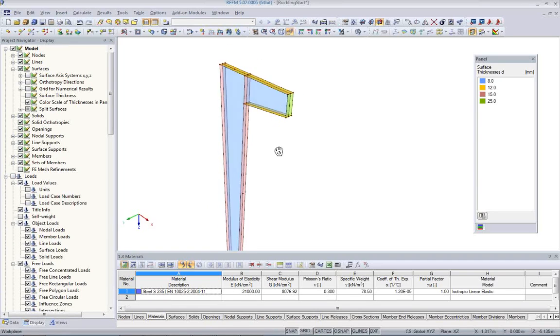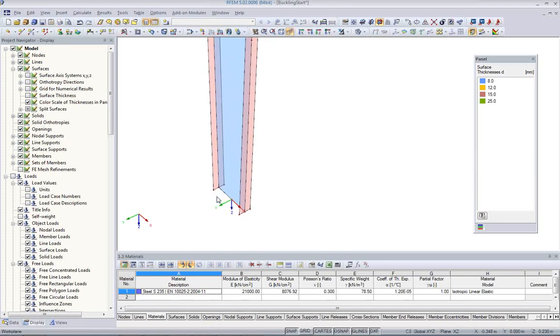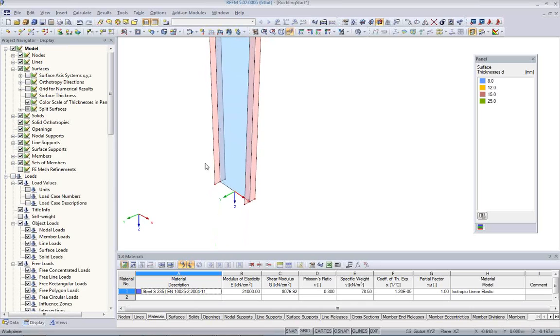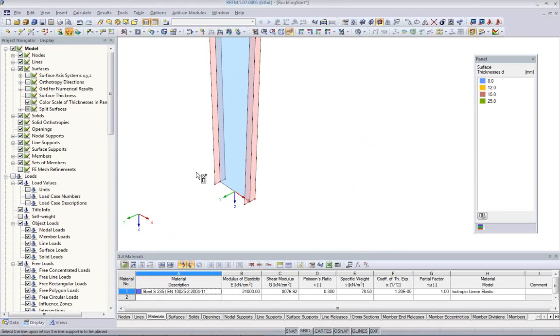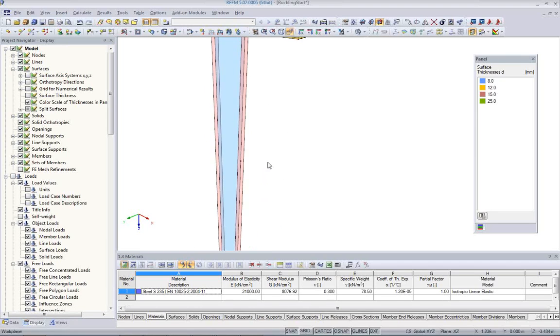Okay, next I'll need some supports at the base of the column. I'll model a fixed support, and I can do this simply if I use a support type hinged and assign this to all the lines at the end of the surfaces here. Because none of the lines can move, neither horizontally nor vertically, it creates a kind of fixation.